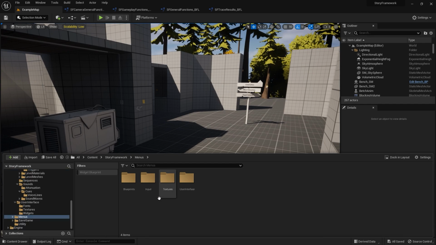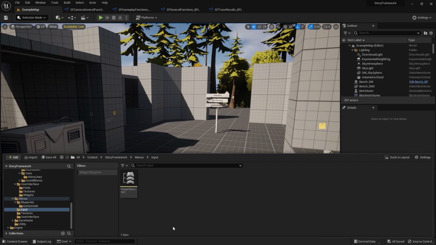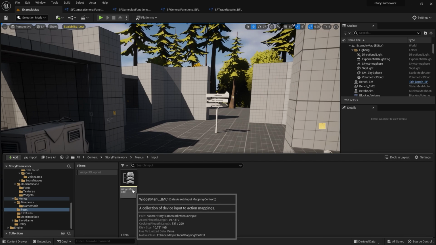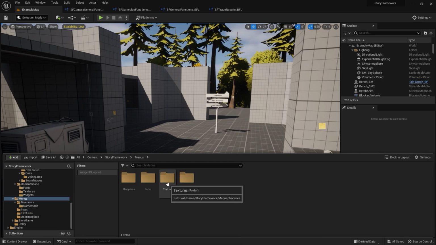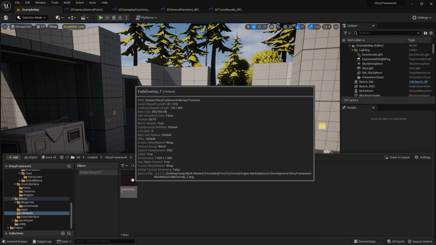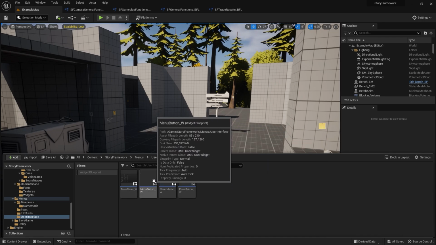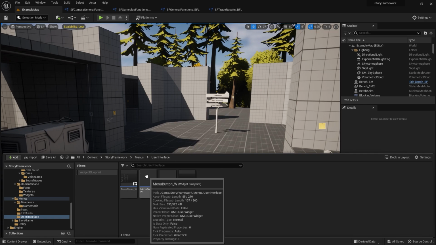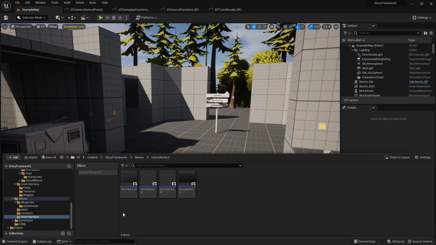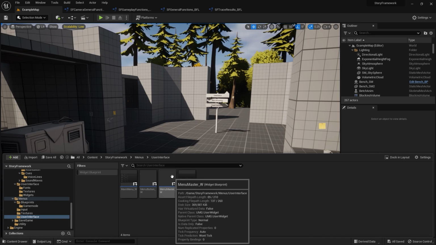So this is the systems for the main menu. So we have the game mode and the main menu controller inside the blueprints folder. We have input. So this contains the widget menu input mapping context. And then we have textures, which is just a single texture for the different menus. And inside user interface, we have the pause menu and main menu. And then we have a menu button parent class for buttons inside menu widgets, which is covered inside another tutorial, as well as the menu master.